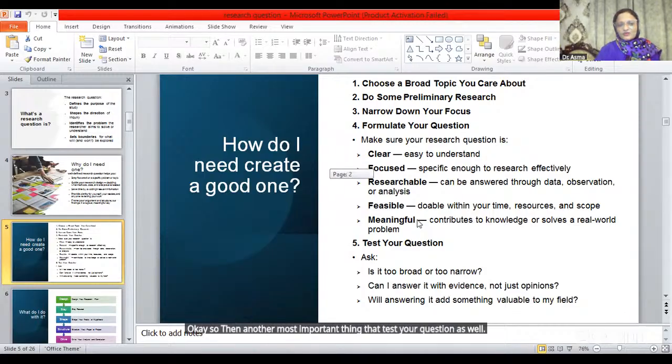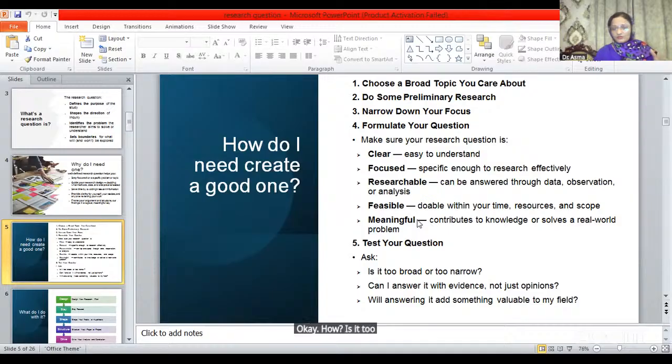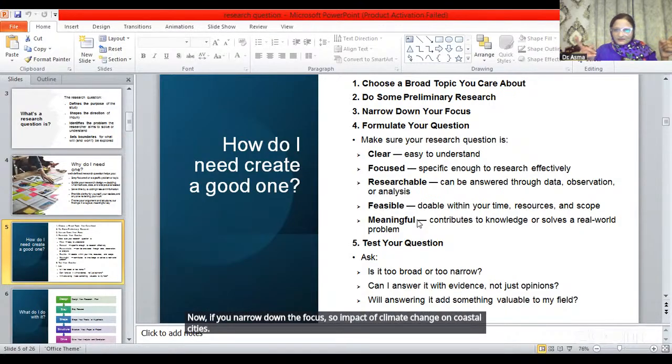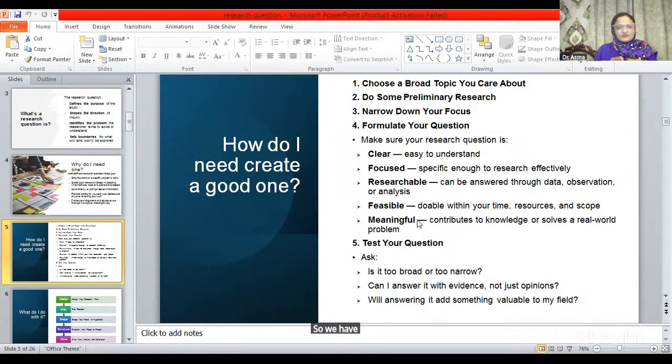Another most important thing is to test your question as well. Is it too broad or too narrow? You need to test it. Can I answer it with evidence, not just opinions? If it is a very broad one, for example, the topic is climate change, it is a broader topic. Now, if you narrow down the focus, it becomes the impact of climate change on coastal cities. So we have narrowed down the approach.